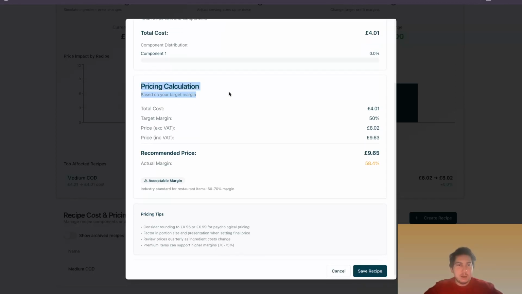So yeah, pricing calculation based on your target margin. Total cost is £4.01. The target margin you want is 50%, and then excluding VAT that would be £8 how much you should charge, and then including VAT £9.63. And then the recommended price will just round it up to the 5 or the 9 for you, just to make it look neat, and then it'll tell you your actual profit margin of what it recommends.